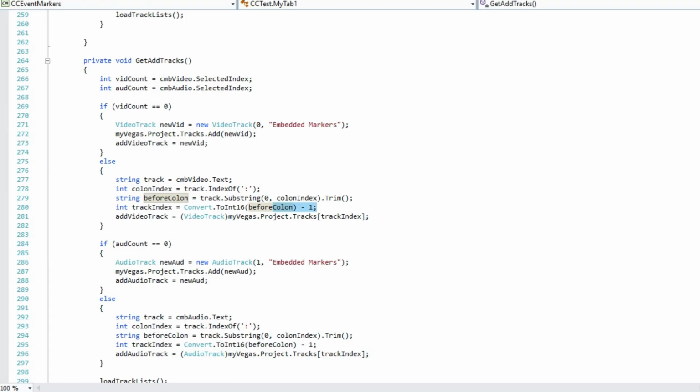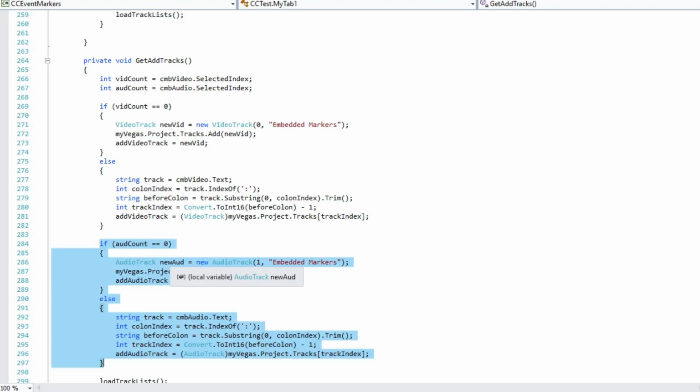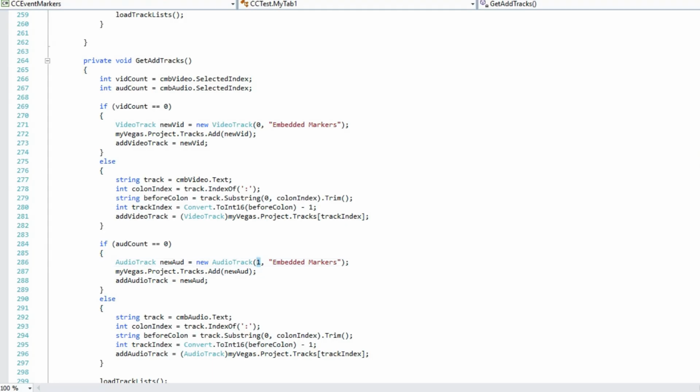Now we're going to do the exact same thing with the audio. So we either add a new audio track, which in this particular case I'm adding in the 1 position. Notice we added the other one in the 0 position, so this would be our second track. That way I have the audio track below the video track, and I'm calling it embedded markers as well. And then we add the track and set the audio track to that audio track.